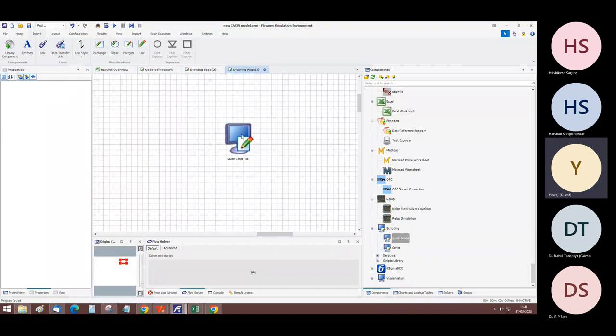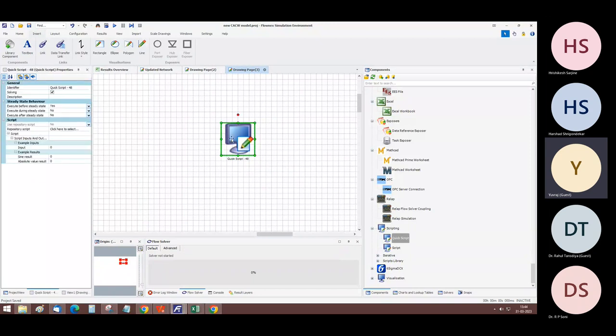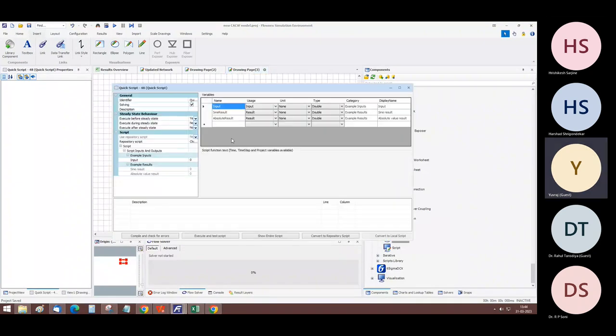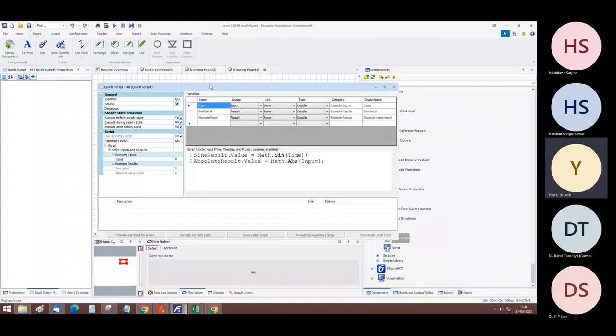Here we have an example. Use this quick script part. The script and quick script have the same function. In the script, you need to do the coding in C#, but in the quick script, you don't need to know C#. Just go inside and give all the equations over here.